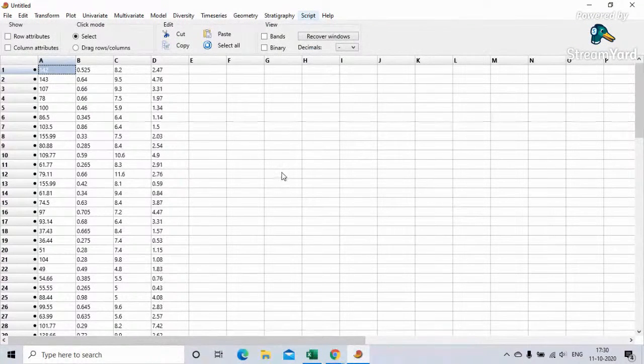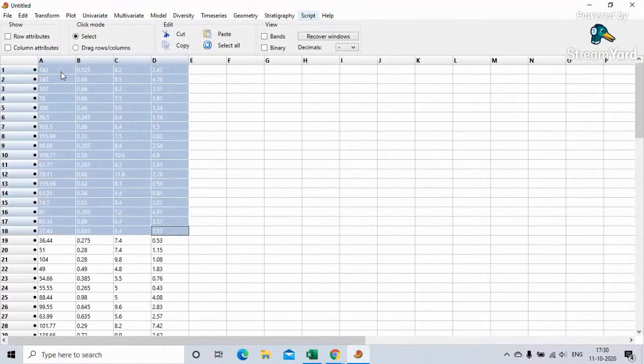So again, I have a data on 4 variables. This is a biological data on say plant height and yield. And suppose these are the 4 variables A, B, C, and D. And I want to find out the correlation between these variables. I have to do a correlation analysis. So what I can do is I can select these 4 variables.